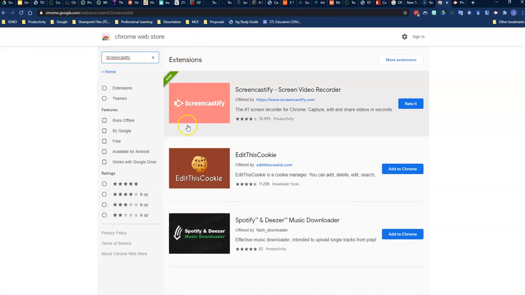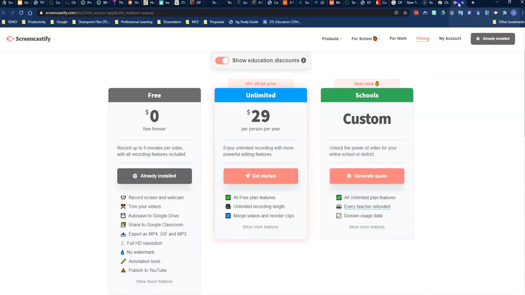Then this is what you're going to want. I already have this installed, so that's why this says rate it. But if this is the first time you're doing it, it'll say add to Chrome rather than rate it. So I've already got it in Chrome, so it's going to show up here.